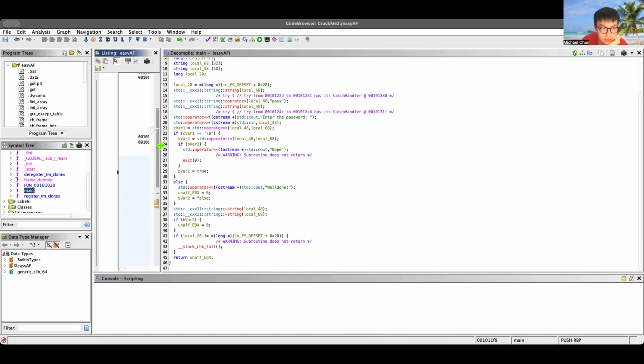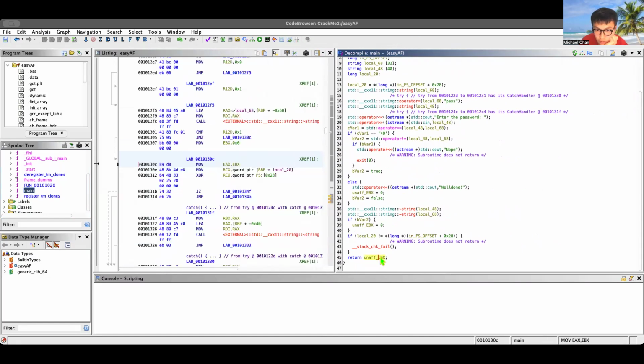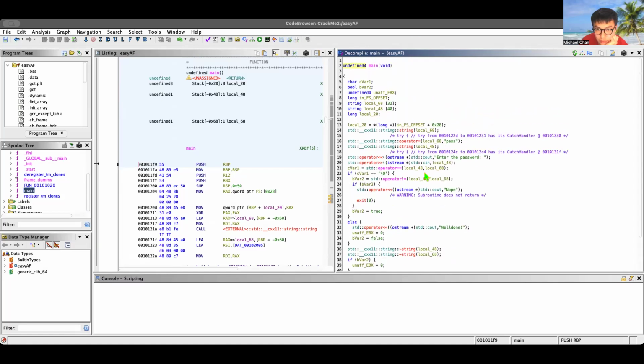All right, so let's analyze this. Let's try and analyze this. This will be in main, because you usually just return in main, right? Main void, character, boolean. Wait, let's just try and run the program and see what the behavior of the program is.